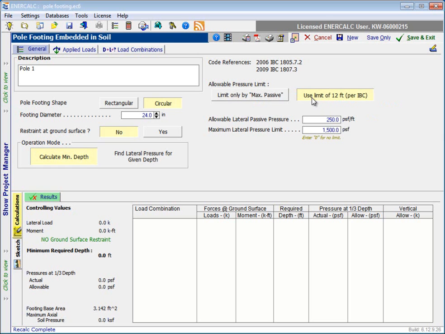On the other hand, there's a convenient option here that says use the limit of 12 feet in accordance with IBC. And this is one that will make sure that the calculated or determined lateral pressure does not exceed the allowable lateral pressure determined at a depth of 1/3 of the embedment depth, but not to exceed a depth of 12 feet. So we'll play with those options a little bit and see how they affect the outcome. To start that, what we'll do is just choose the limit only by maximum passive pressure option.